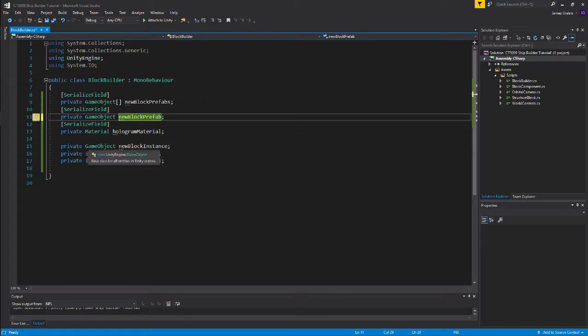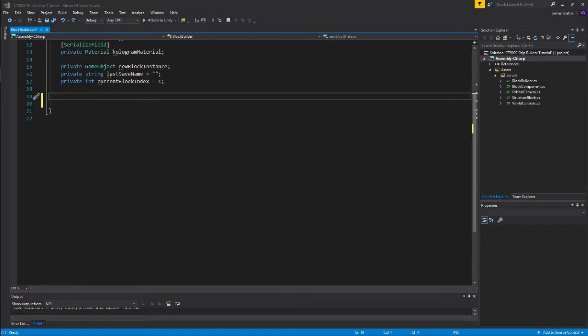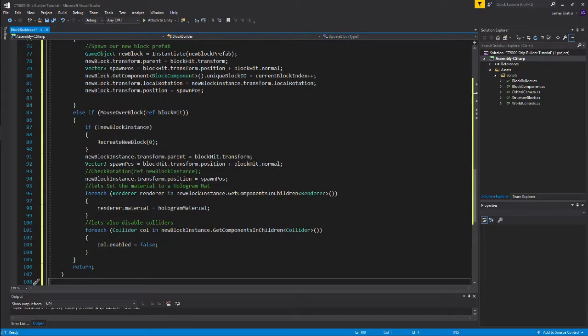Then we've got 3 private variables. One game object, which is the new block instance, which is the hologram block. A string, which is the last saved name, and that's just going to be a string of the last save that we just created. And finally an integer, which is the current block index, which we just set to 1, so that's the starting point. So let's talk about how we actually go about creating our blocks.